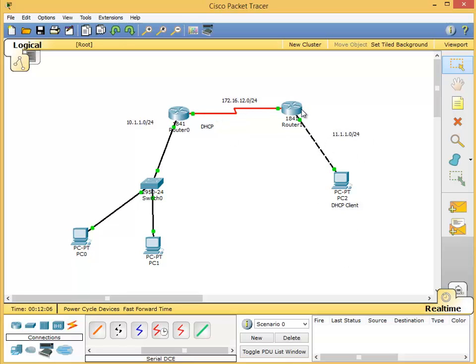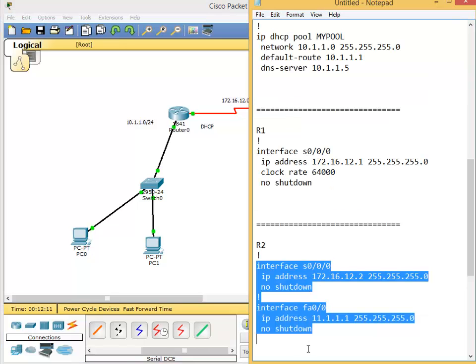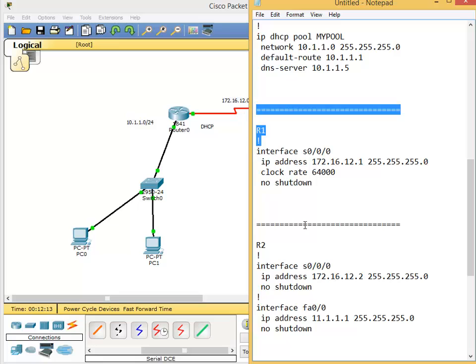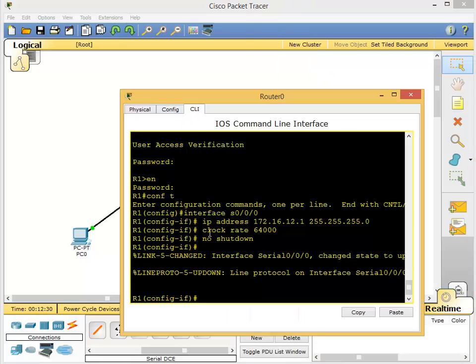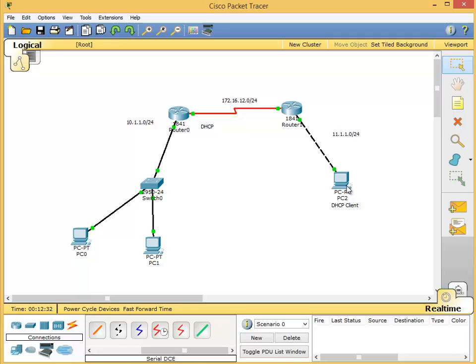Now this router, because it's going to get a message from network 11, needs to know how to send messages to network 11. So we need to create a static route for router 1. So on router 1, I'll create ip route 11.1.1.0 with this mask, send it to the neighbor 172.16.12.2, because it's going to get messages from network 11.